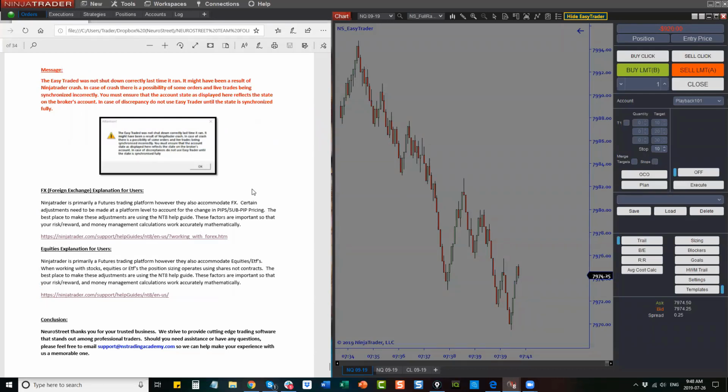Does everybody understand that? Because it's important that we explain this here and now so that there's no confusion. We cannot control what happens to the platform or your computer. We can only control how to help you manage your money in terms of protecting your capital if you had a platform crash or a platform mishap.